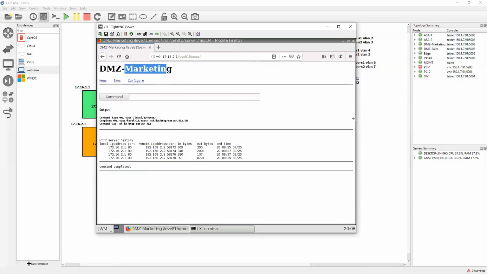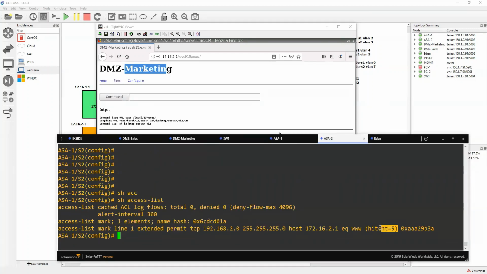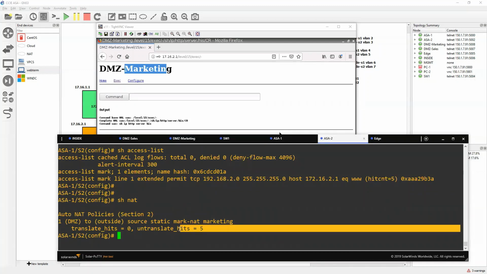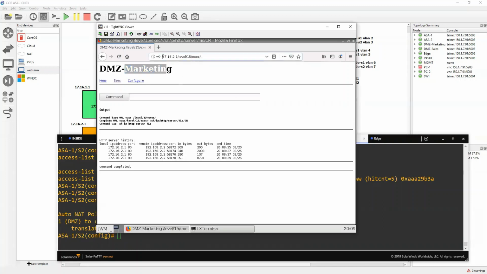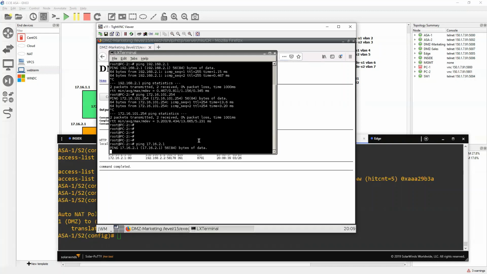So let's go back to the ASA2 now. That's where the S2 is. If I say show access-list, you see that the access list has actually been hit. If I say show nat, you see that it should be translated, but I'm not sure why it is showing untranslated, but it should be translated because you can see the IP address over here. All right, so I was successful. Now if I go ahead and ping 17.16.2.1, I'm not able to.